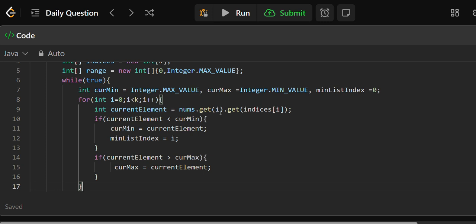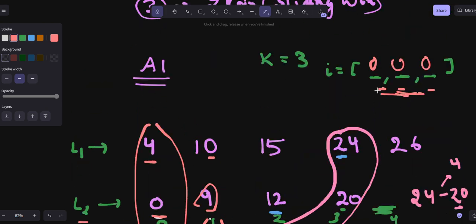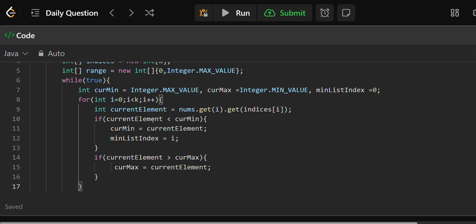current element is equal to nums.get(0). I is 0, so nums.get(0).get(indices of 0). At indices of 0, what is the value I have? 0. So here I get 4. So my current element is 4. 4 is less than current min, yes, so my current min is going to be current element, and my min list of index is going to be I, which is 0. Here I initialized 0, so here also it is 0 only.